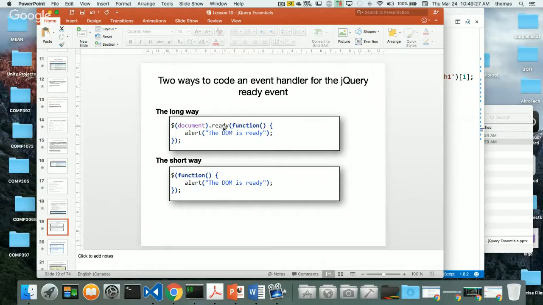So here's an example of the ready event. The ready event waits for the document itself to be ready. So we're actually targeting the document. When the document is ready, run this alert. Here's the short way, and this looks very familiar to us. In fact, this is an IIFE, a self-executing function, that basically runs when the document is ready.